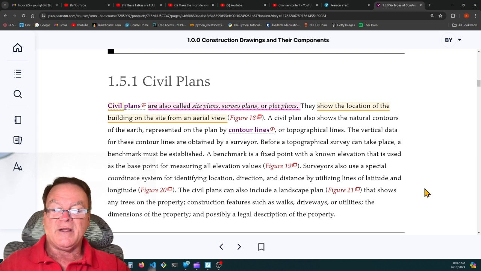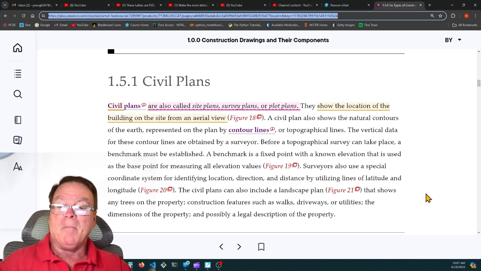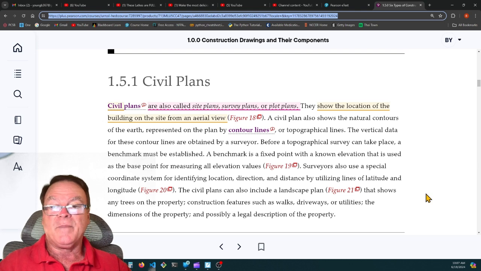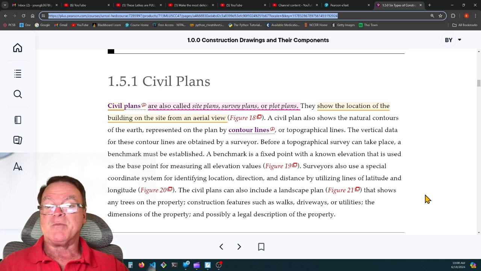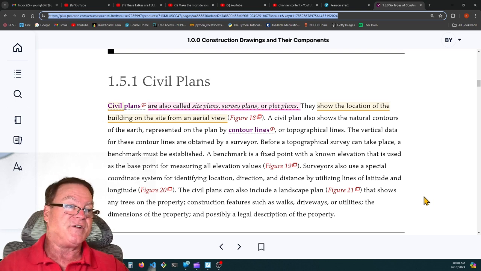That benchmark again might be sea level, or there might be a benchmark on the job. Maybe on the street there's a button where the government has already surveyed that street, and they say it's at elevation 151 feet 3 inches. All right. Well, they might take that as their benchmark and measure everything off of that for the job.